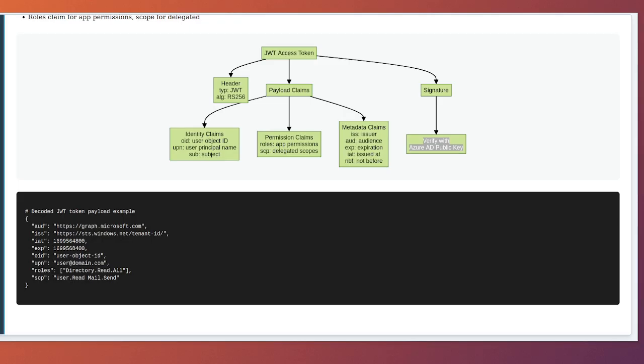The not before claim specifies when the token becomes valid, usually the same as the issued at time. This prevents tokens from being used before they are supposed to be active. The token identifier is a unique ID for this specific token, useful for logging and debugging. If you need to revoke a user's access, you cannot revoke individual tokens. They remain valid until expiration. But you can revoke the refresh token, preventing new access tokens from being issued.